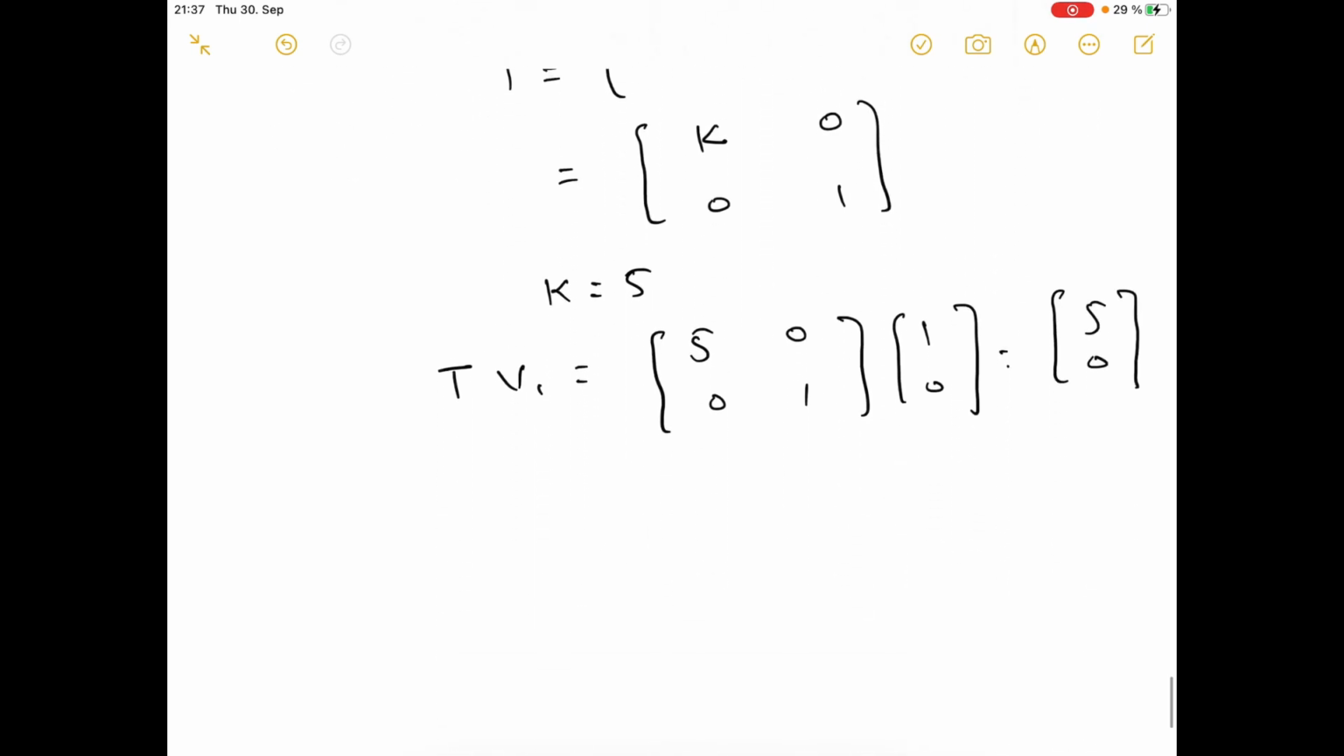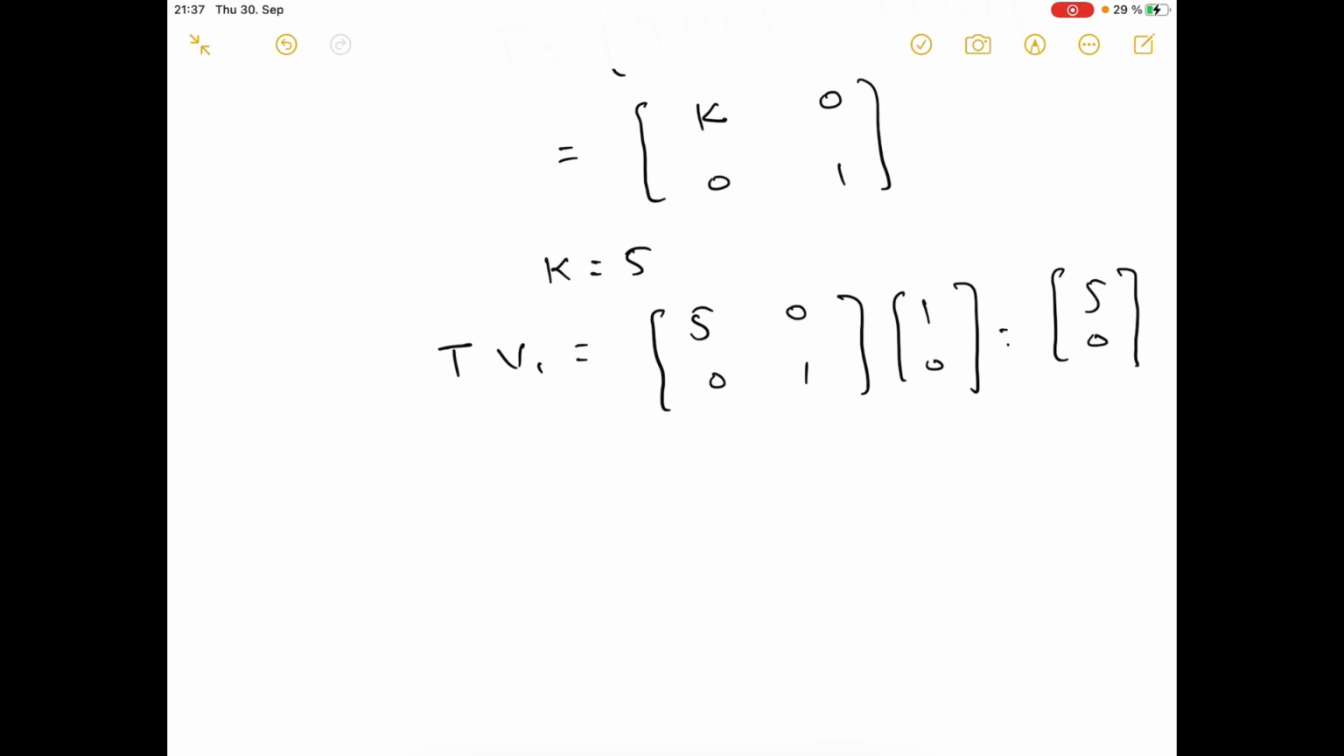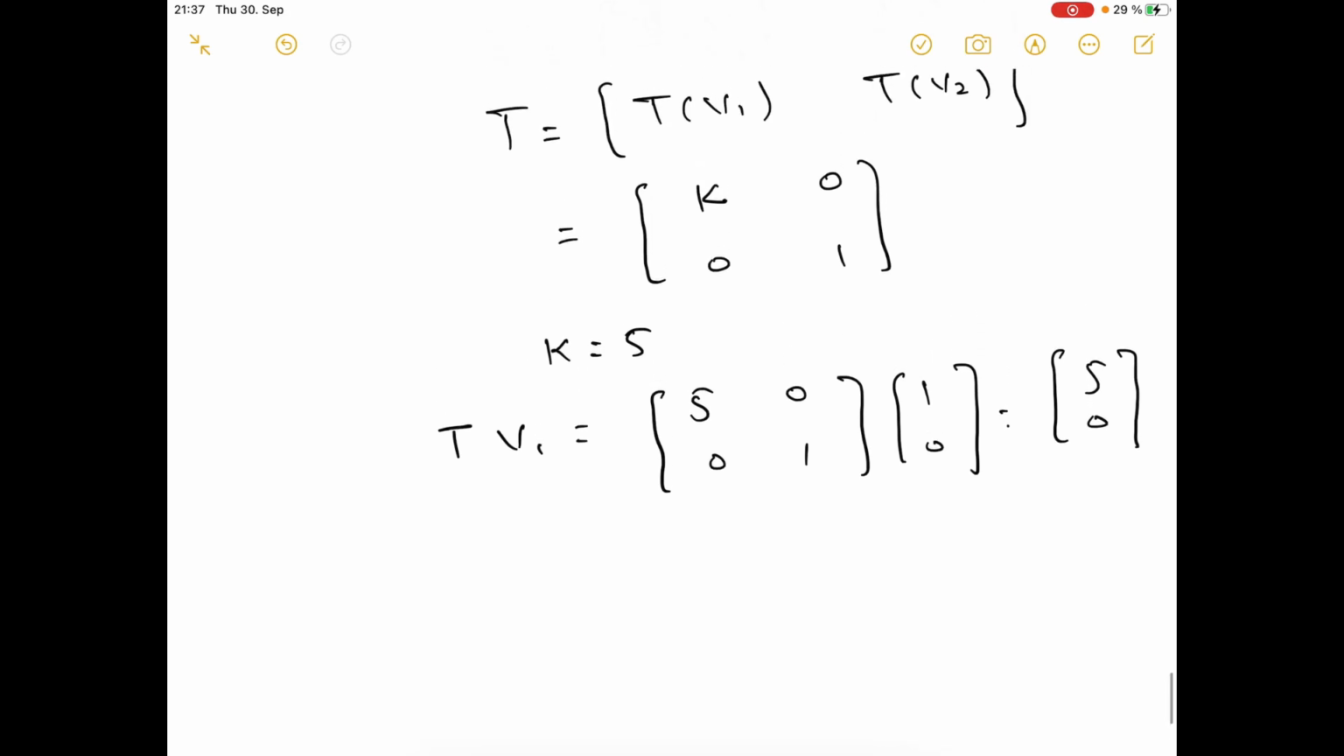So in this lecture we studied the matrix representation of a linear transformation, and then we did some examples, and hopefully this will be helpful.